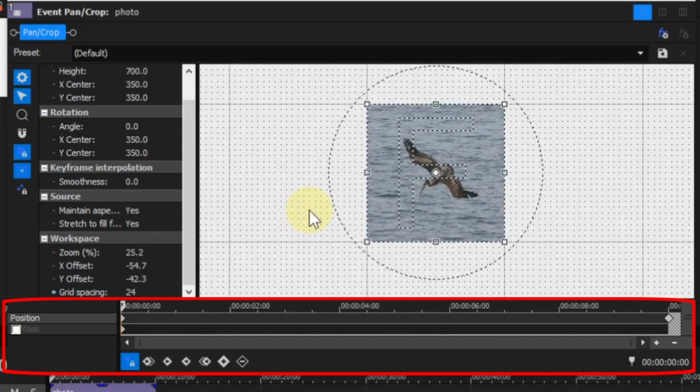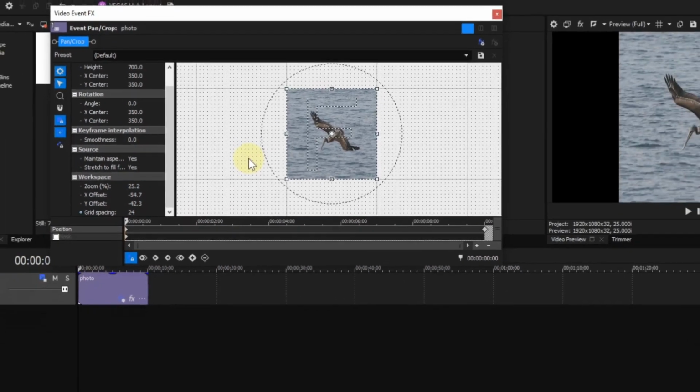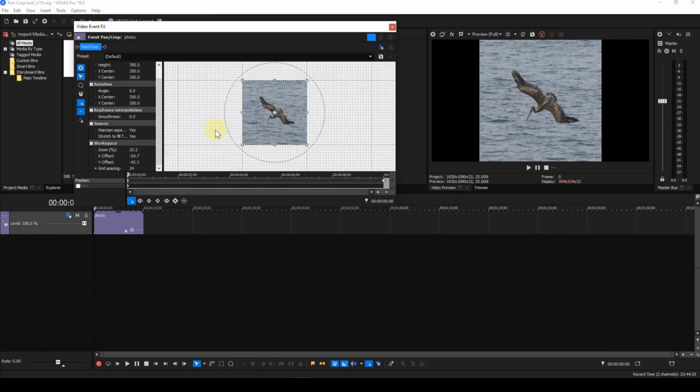The keyframe controller. If you intend to animate the frame, you need to get to grips with the keyframe controller. In several previous tutorials I've dealt with this subject, but I've used track motion or titles and text keyframing, or both. Pan-crop keyframing is basically the same.